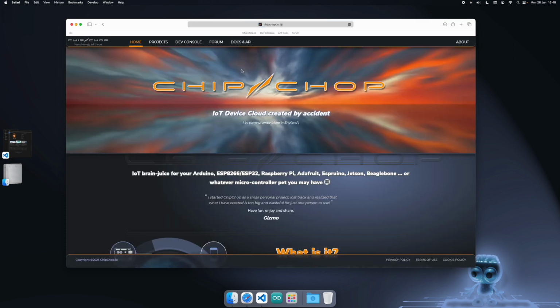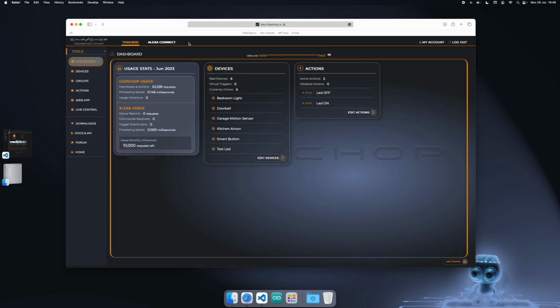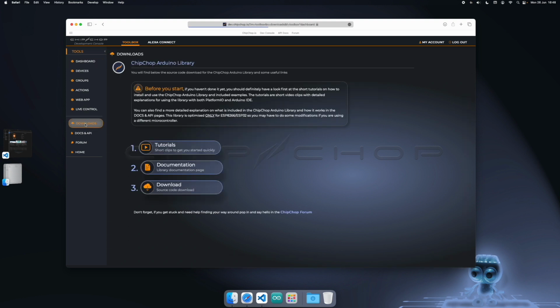The second place is directly in the development console, and that's probably most likely the place where you will download the library. If you're working on a specific project, you can just quickly go into downloads and then hit the download link.